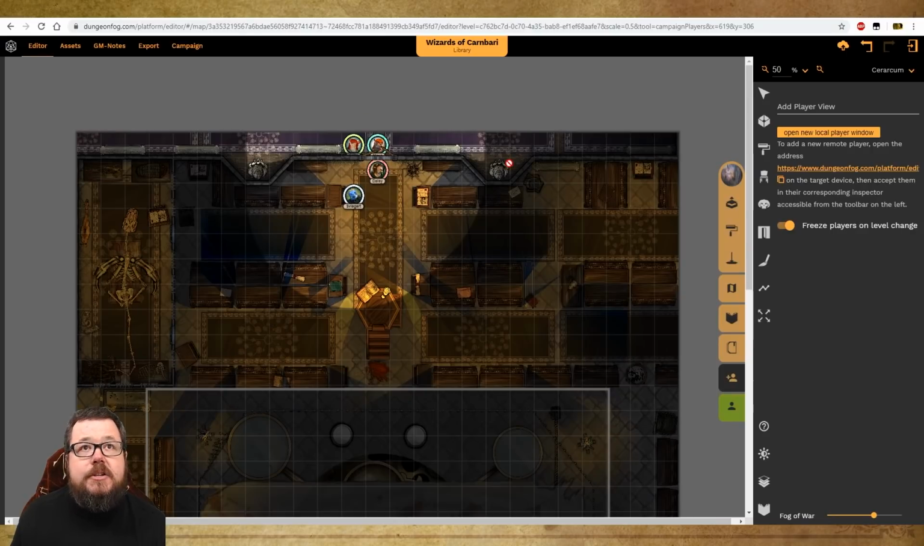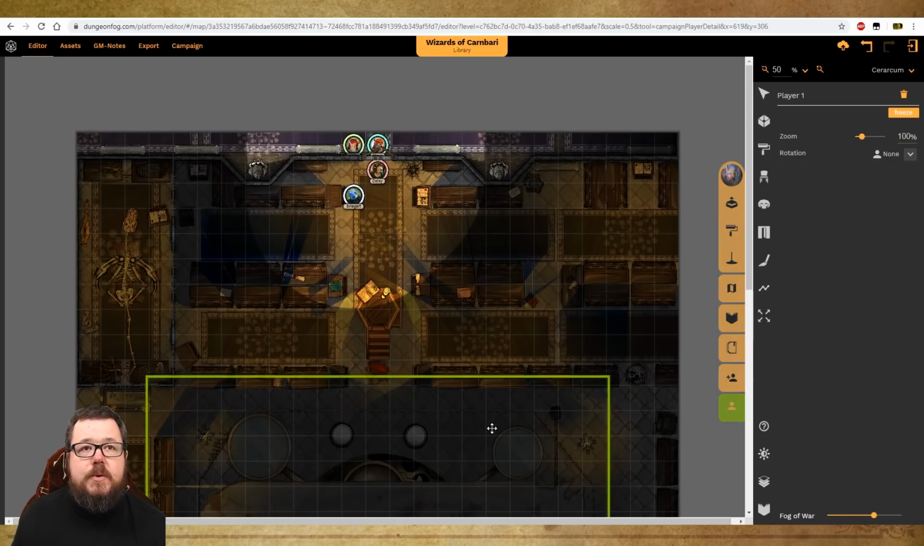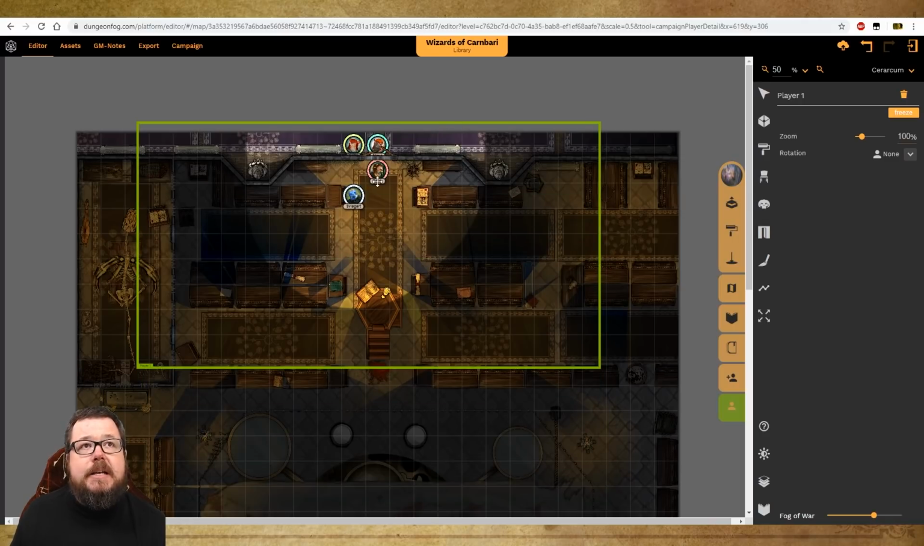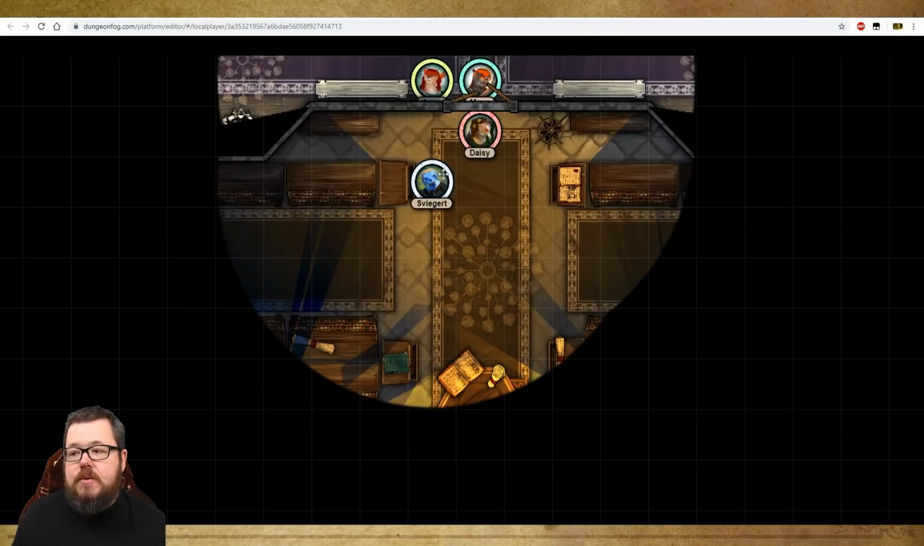But for now I go back to Dungeon Fog. I'm going to now select my previewer. This is the part of the screen that the players will be able to be seeing. I have added the player tokens to the map so that when I go back to the viewer, there are my players. This is what they are seeing, but Till is not seeing any of this.